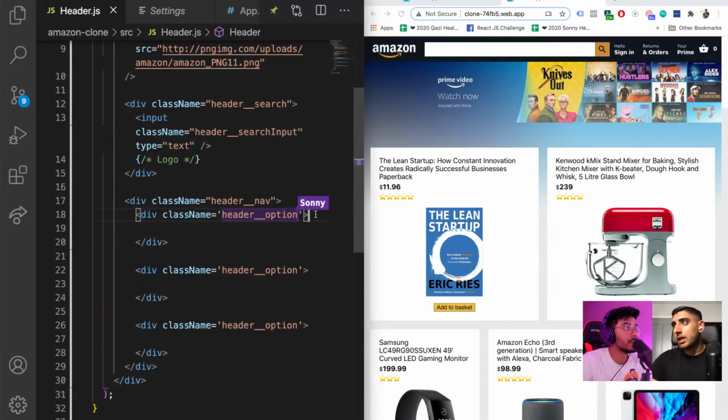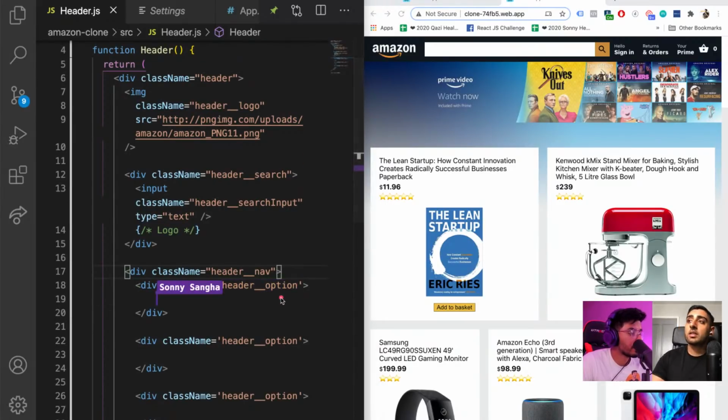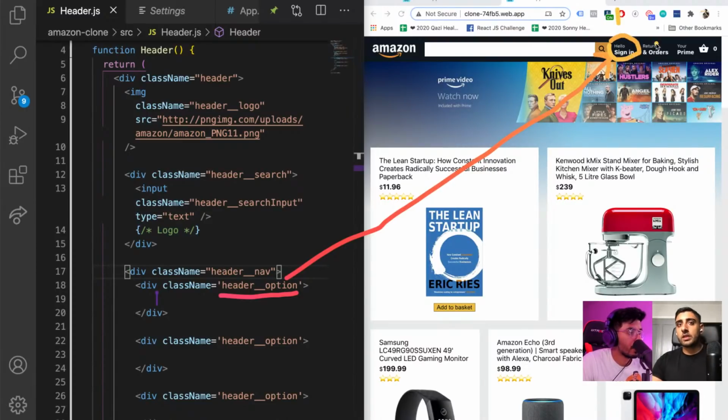So this one right here on the top right-hand side, where it says hello, sign in, returns and options, those are considered header options. Let me just be clear. So for example, this over here is option one, this is option two, this is option three, and this over here is option four. We don't know why we call it option, but that's just the naming convention.